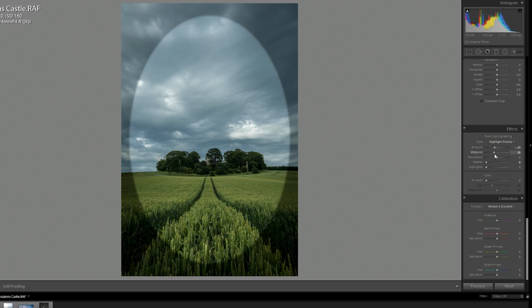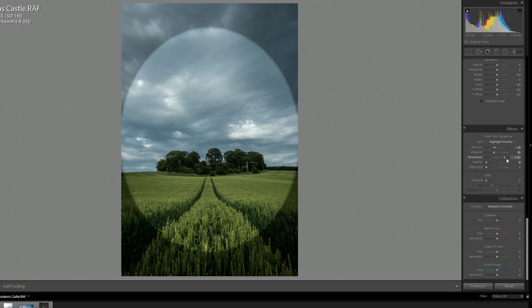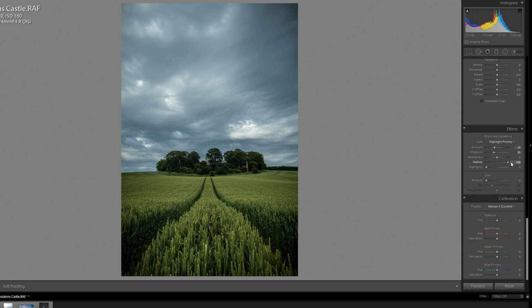So you're just changing where the midpoint is, and you can change the shape of it as well. So more. That's pretty cool, isn't it, with the rounded corners? Or you can go full circle. I never touch the roundness. And back to feather, and you can change the feather as well. You can make it really light. I don't really bother anymore. Not since I started using the midpoint.